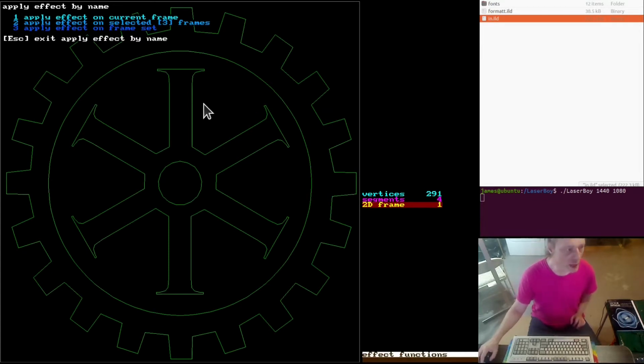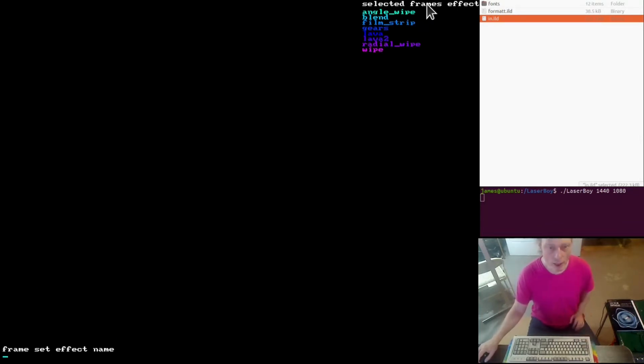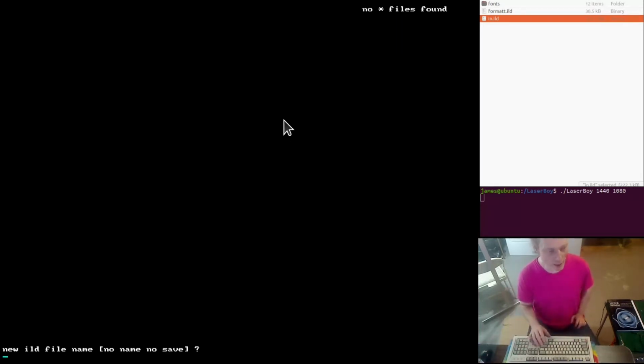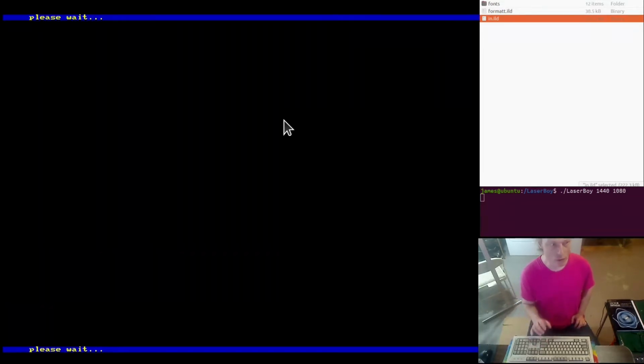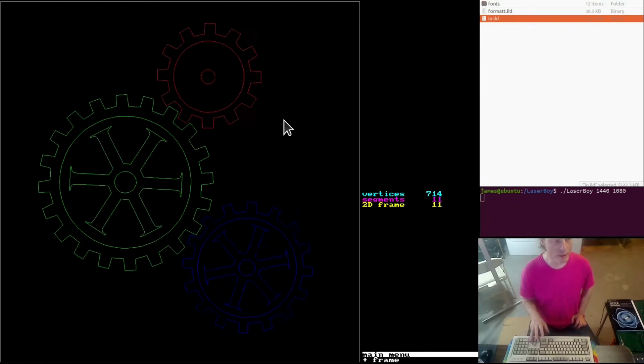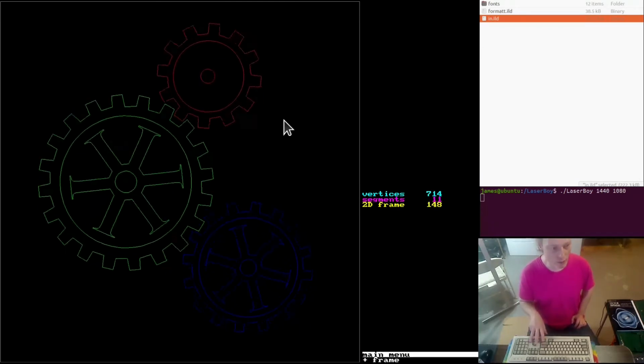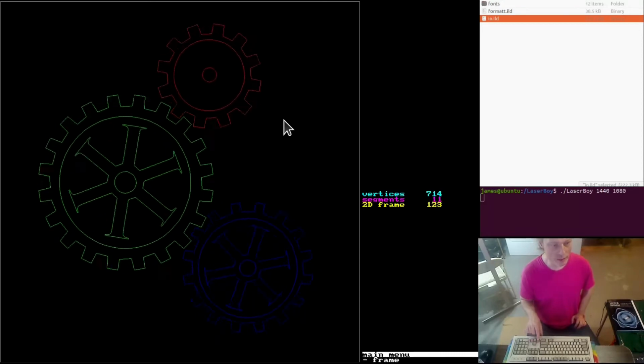We're going to go N to apply. We're going to apply a frame effect on selected frames. So that would be 2. Here's a list of effects that we can call. So we're going to go ahead and call gears. And I don't want to save this as a file. I just want it to load right back into the memory. And there it is. This is what we just made simply by selecting 3 frames and calling on that effect.